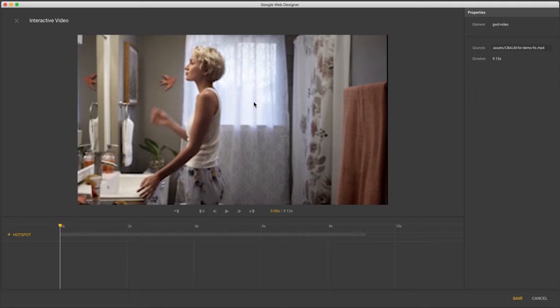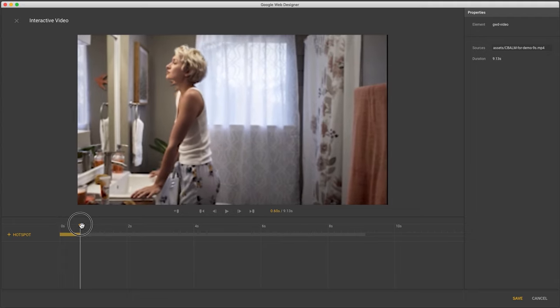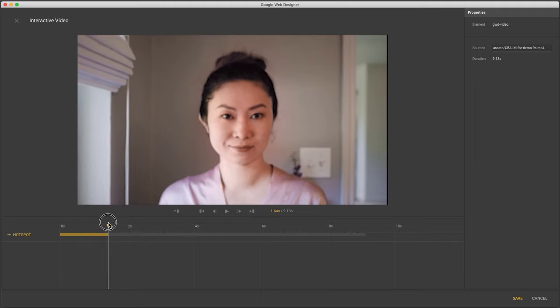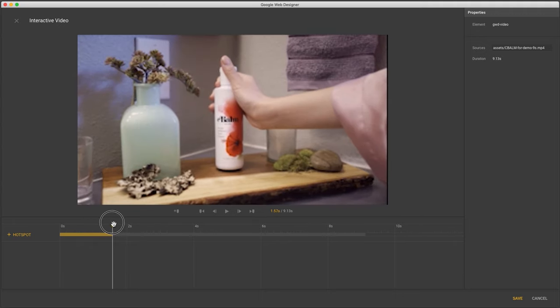Here I can add cue points and hotspots. Cue points are markers in the video that can be used with the events panel. I can scrub through my video, and at the point where the product first appears, I'll click the Create Cue Point icon. Then I'll create two more cue points, one for each white flash.